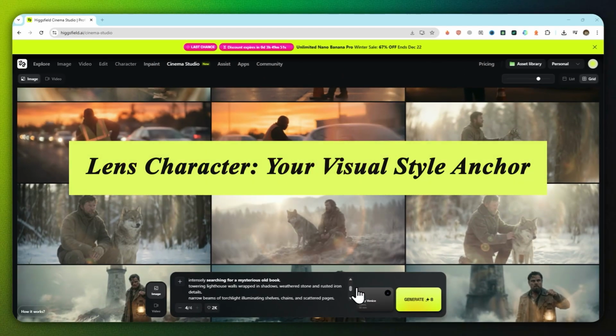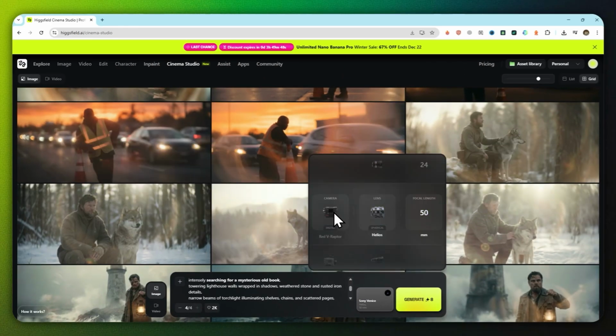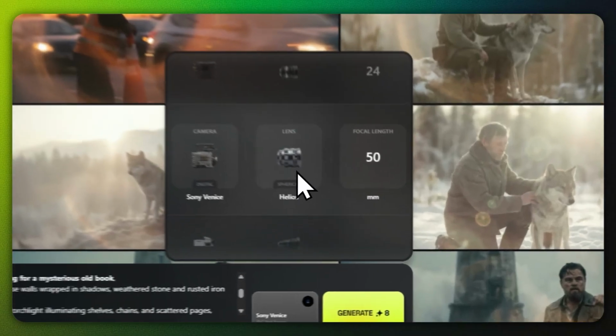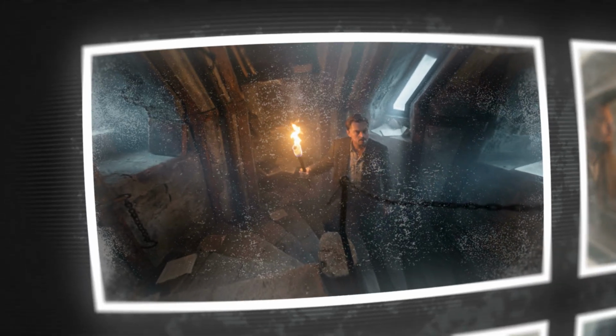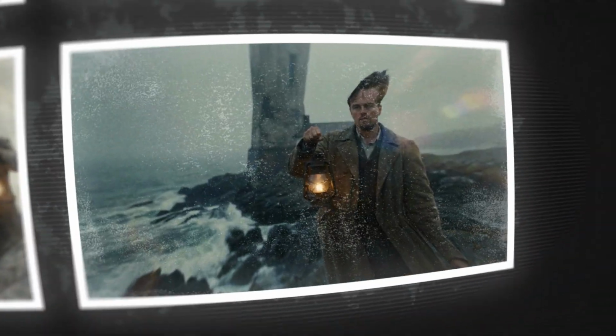Lens character, your visual style anchor. Lens choice plays a massive role in cinematic quality. Wide lenses create scale and openness, while telephoto lenses create intimacy and focus. Shallow depth of field instantly adds a cinematic look. In Cinema Studio, lens character becomes a style anchor that carries through the entire shot.